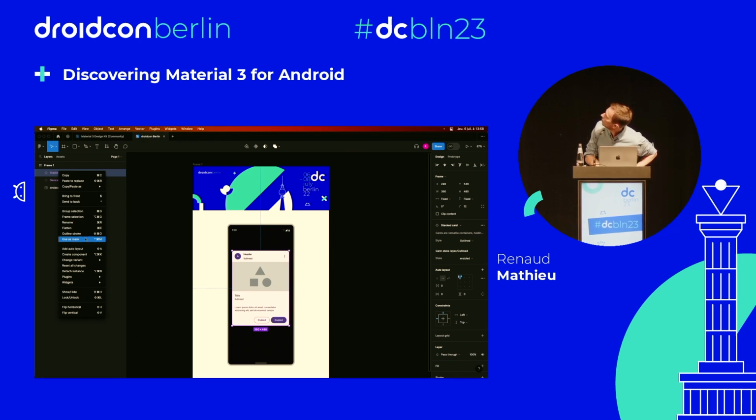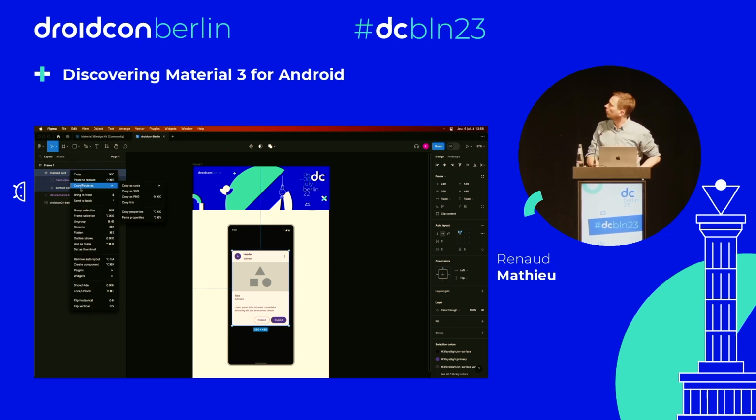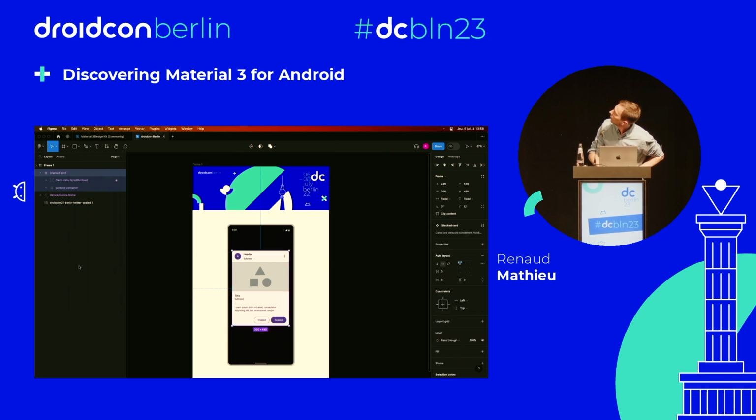We have to detach the instance. Why? Because, sorry, I'm on a free account, so you cannot use components in Figma if you're on a free account. So I'm detaching this component from the one from the design kit, and I'm just going to create a component here. So as you can see, it has now the good color.